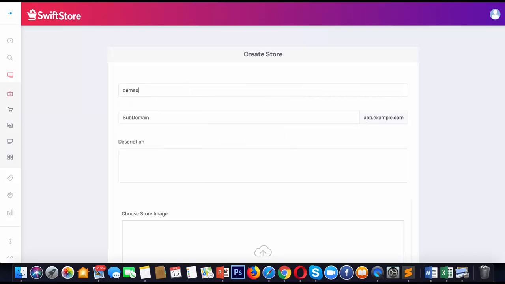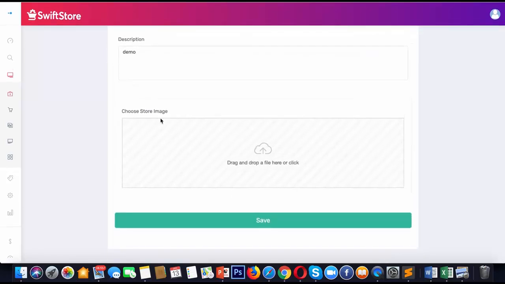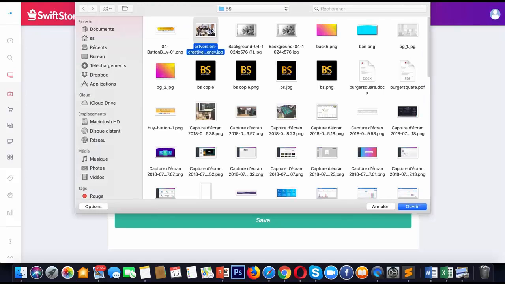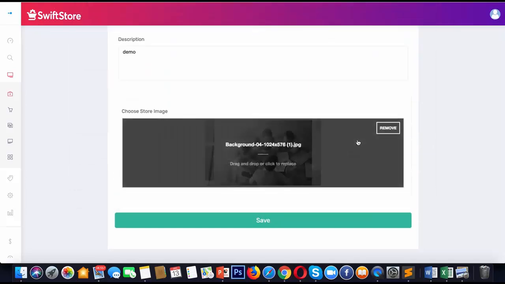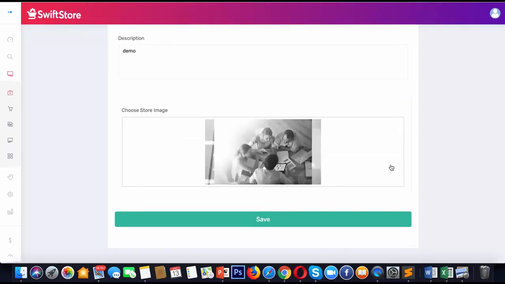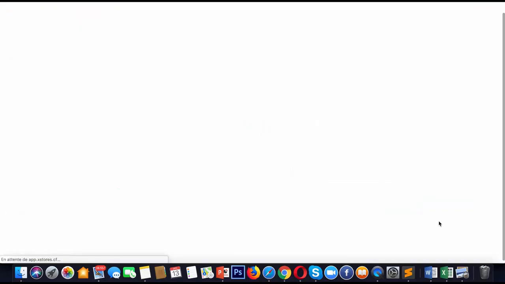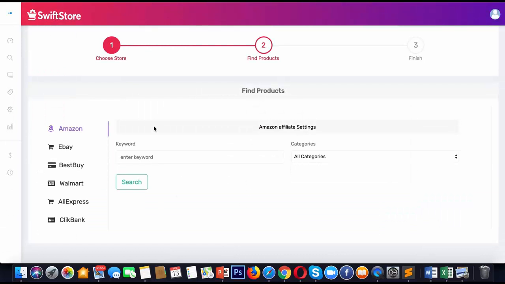like demo store, subdomain, demo, and a description. Choose your store image, for example, this one, and click Save. So when you save your store, the second thing you need to do is to start to find the products.